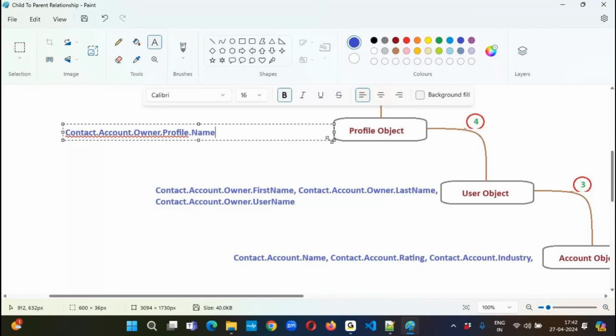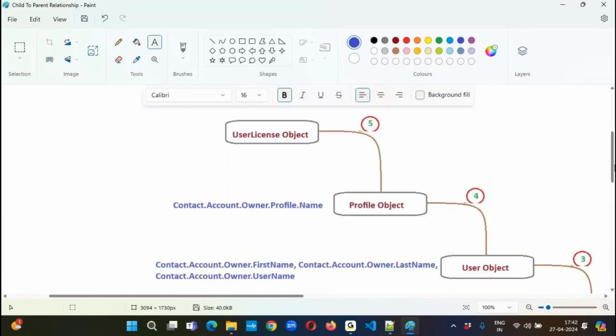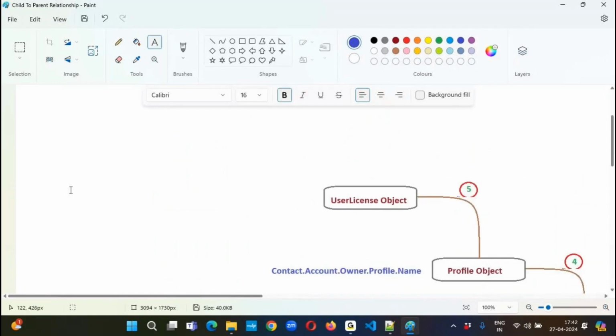So keep on. We need to traverse. If you know that hierarchy, then traversing will be very, very simple. But hierarchy will be very, very important. That's what here in the previous session I have explained the complete hierarchy. Now I would like to access the license name over here. Now tell me, how can we do that one?